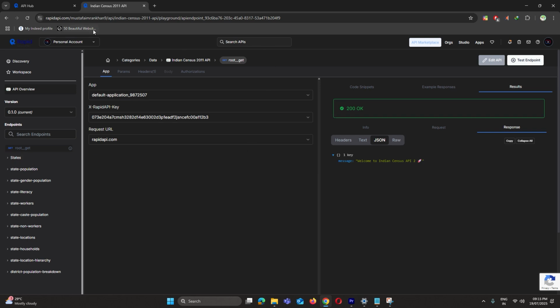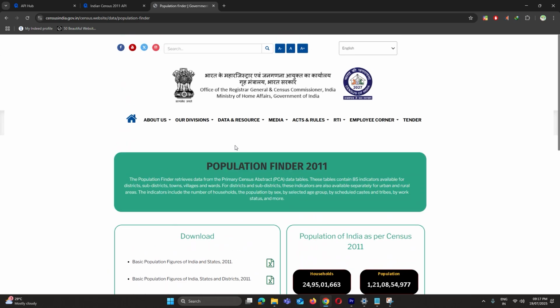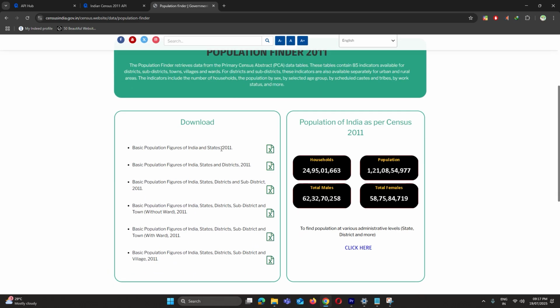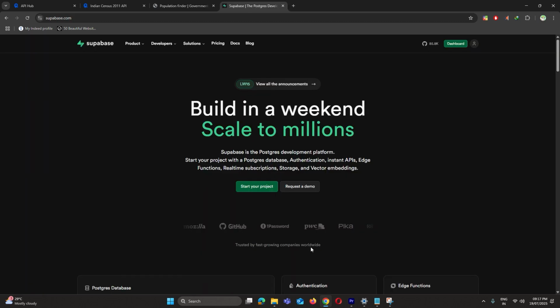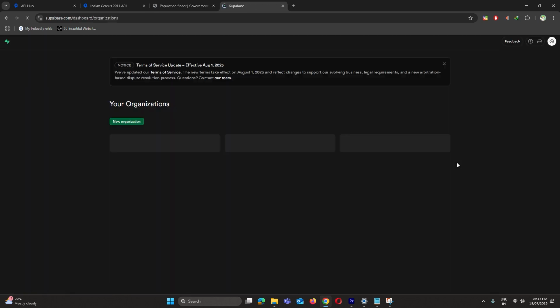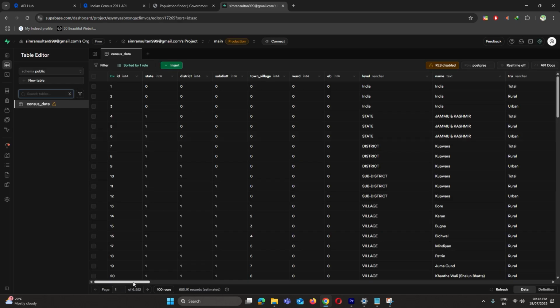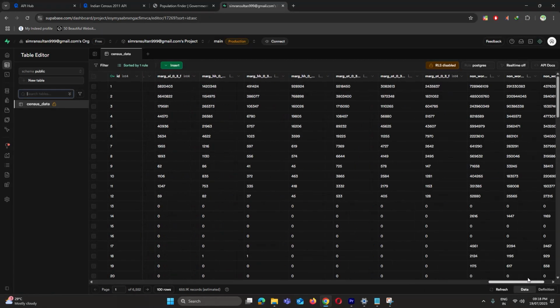So let's get started. We will be making an API for the Indian census. You can easily download this data from the official Indian government website. Next, you need to create a free account on Supabase. It doesn't cost anything. As you can see, I have uploaded the entire dataset to Supabase without changing anything.